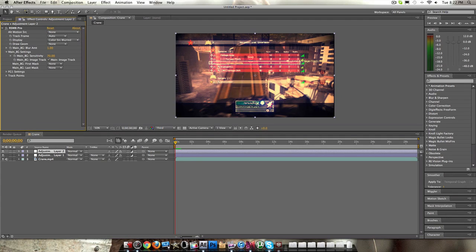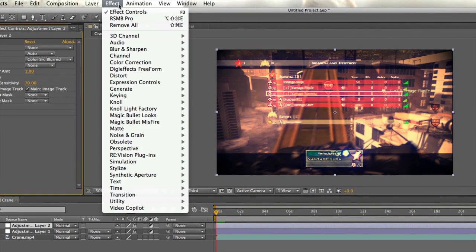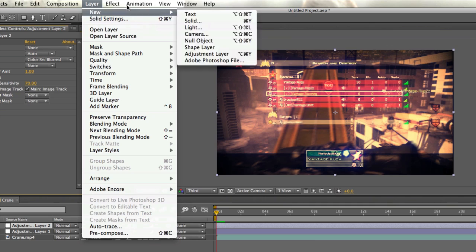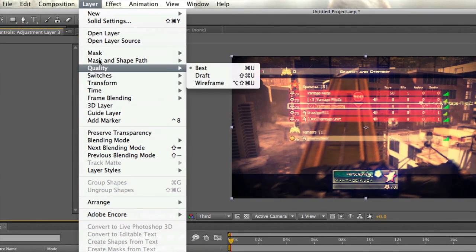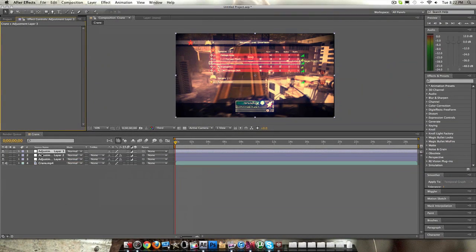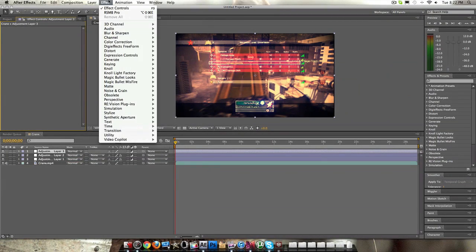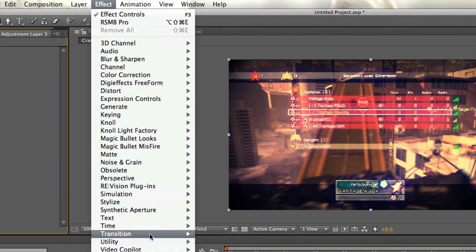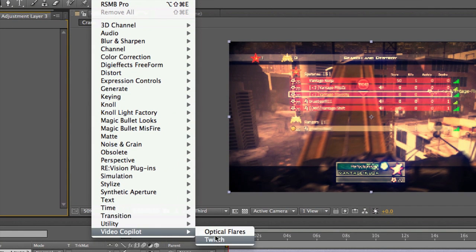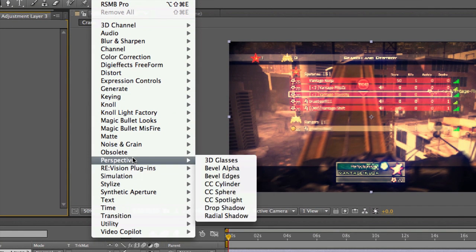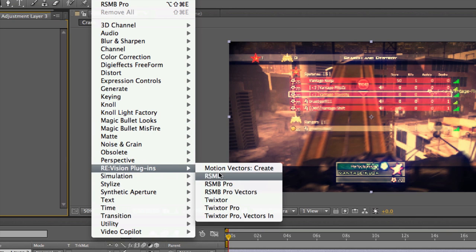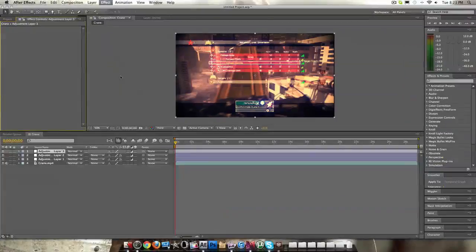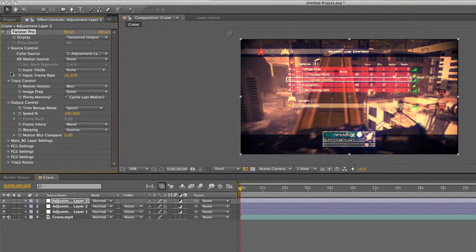There you go. Now, one effect that a lot of people use is Twixtor, and people get really confused with Twixtor. This isn't a really easy effect to use. So like I said again, you want to make a new adjustment layer. Go to Effect, RE:Vision Plugins, Twixtor Pro, and here you have your Twixtor.